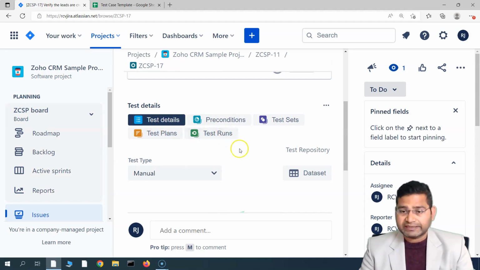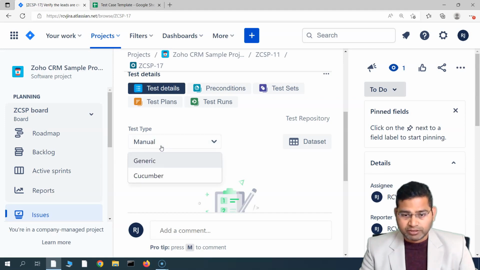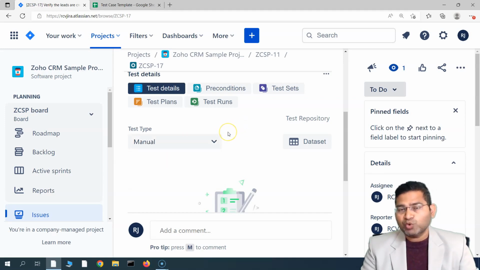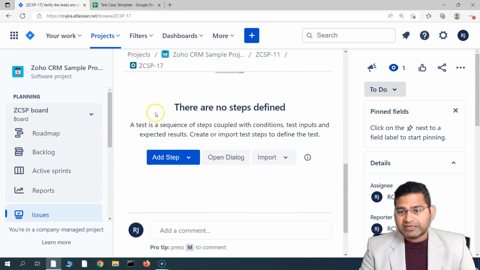Now we are working with the test case, so let's understand what types of test case are provided in X-ray. Here you will see the test type is manual at the moment in the drop down. Then we have a generic test case and a Cucumber one. By default, you will see the manual test case because mostly you will have a step-by-step defined test case. Let's create a manual test case first and then we'll go ahead with the BDD style test case. There are no steps defined at the moment.